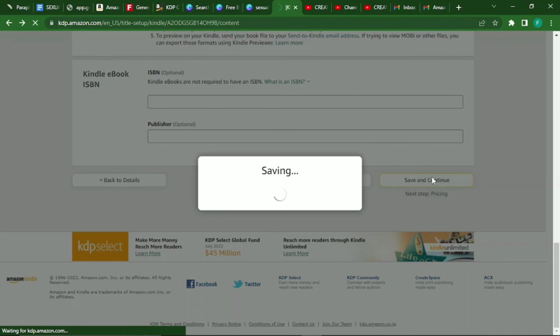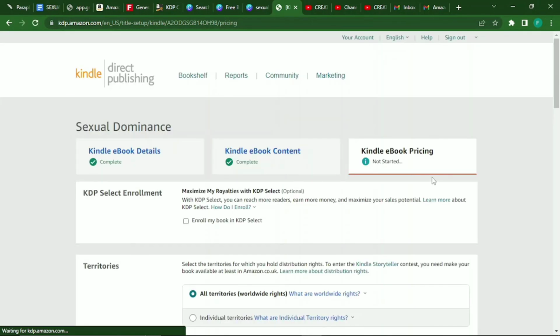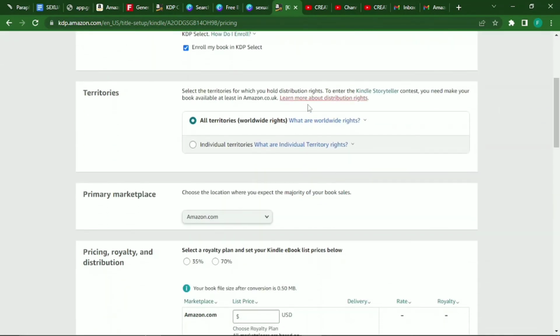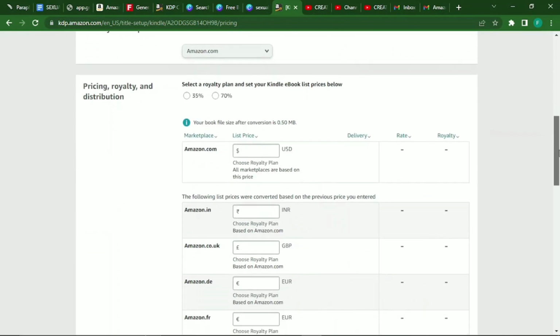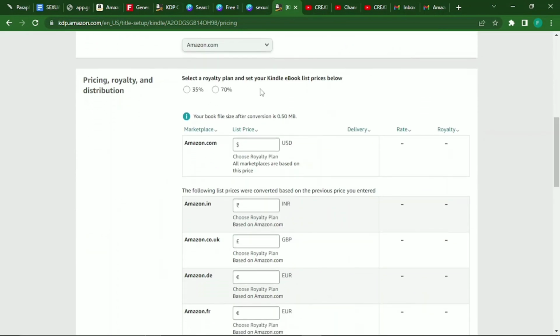So I'll wait for it to load. Once it has finished loading, I would click on enroll my book in KDP Select. Then I would go down. Select a royalty plan and set your Kindle ebook price. So I will choose 70%. I'll choose 70% here, and then I would list my price.